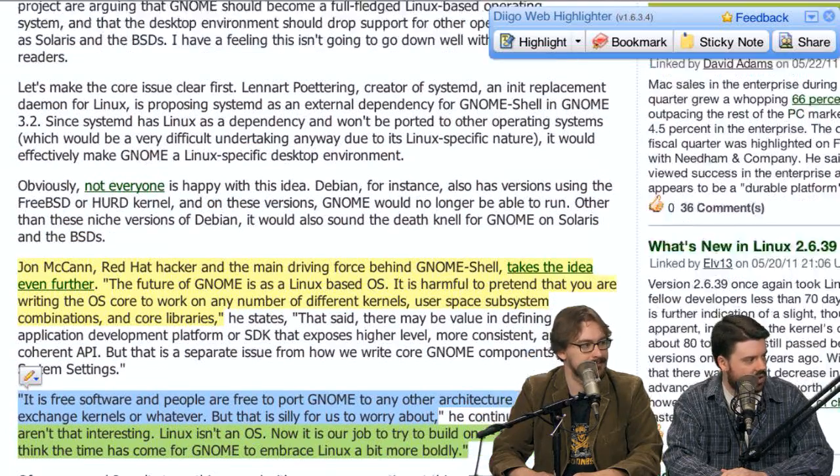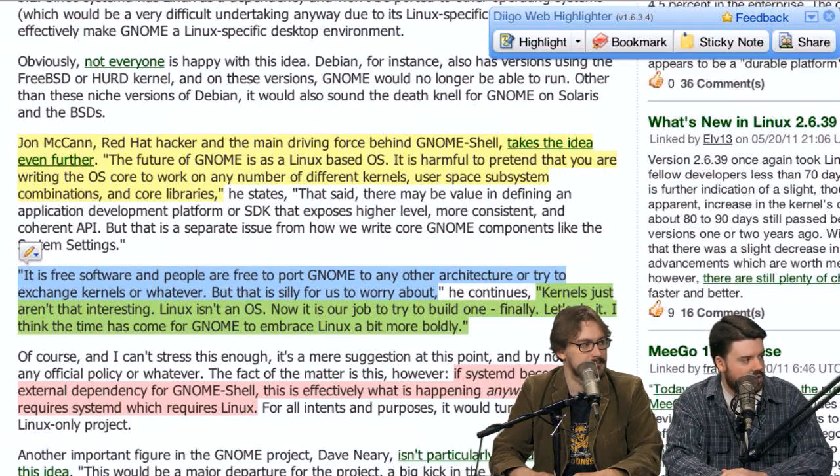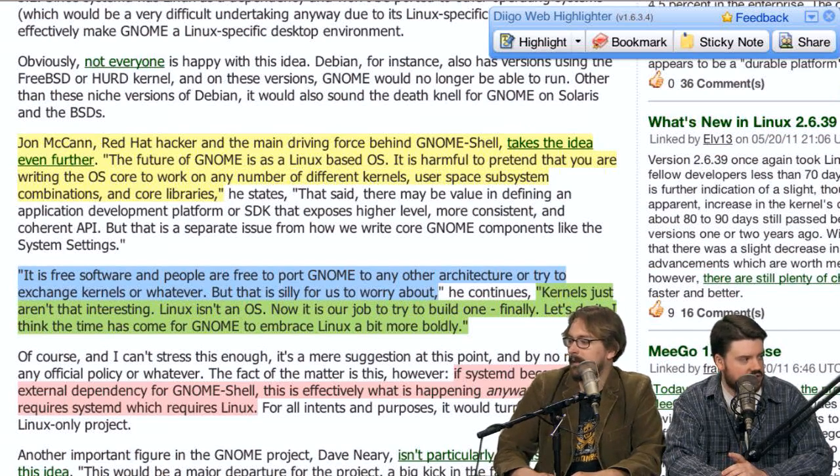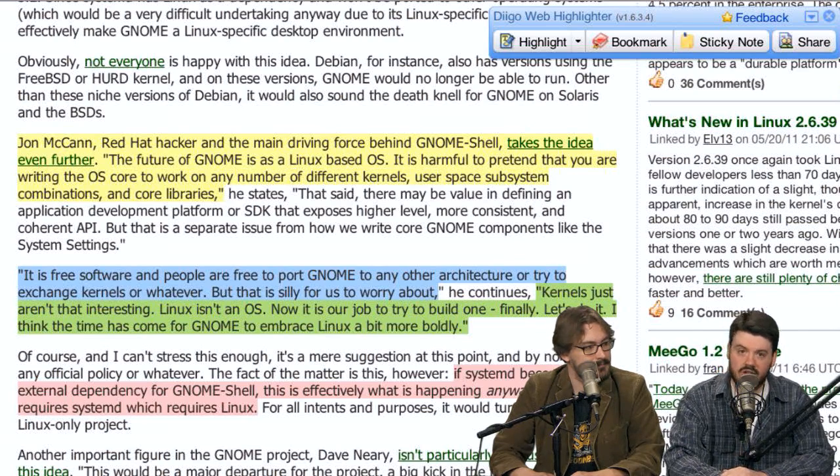Basically, what it came down to is if they rely on systemd and GNOME Shell, it sort of de facto becomes a Linux-only desktop experience because systemd is only available for Linux. Right, leaving things like BSD out, and they say that it's free software and they can port it to any architecture they like, and the GNOME project shouldn't be penalized for the other desktops not being able to stay up with the Linux kernel development.